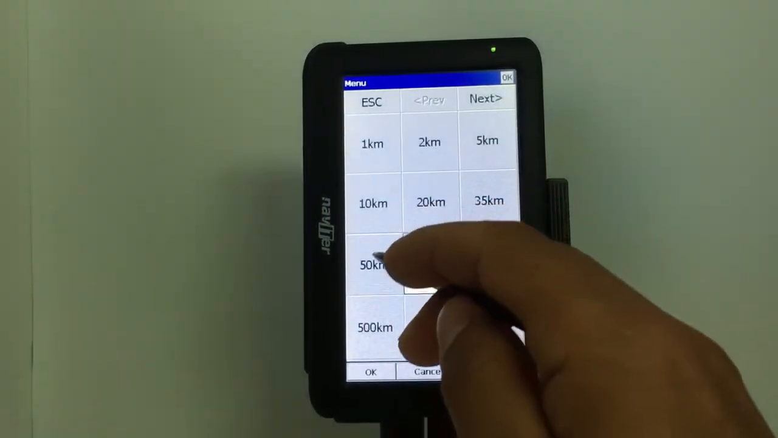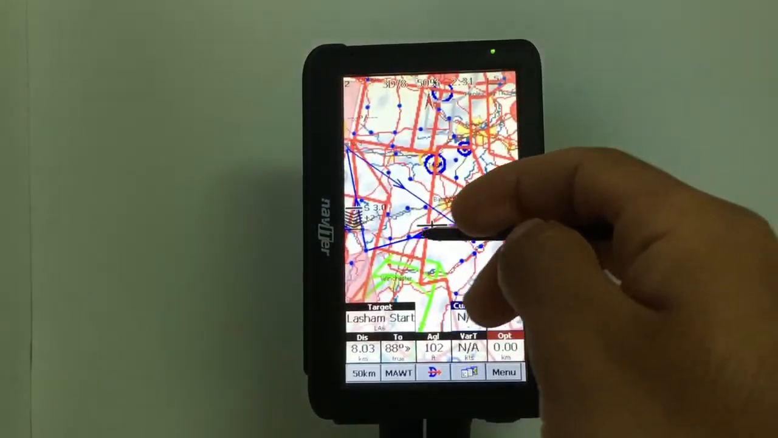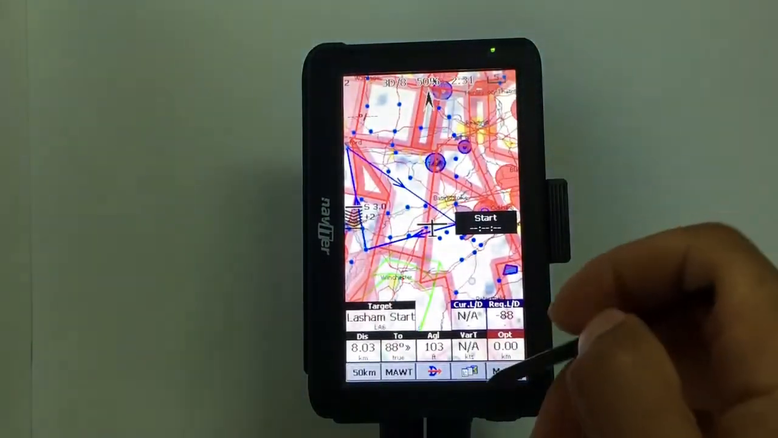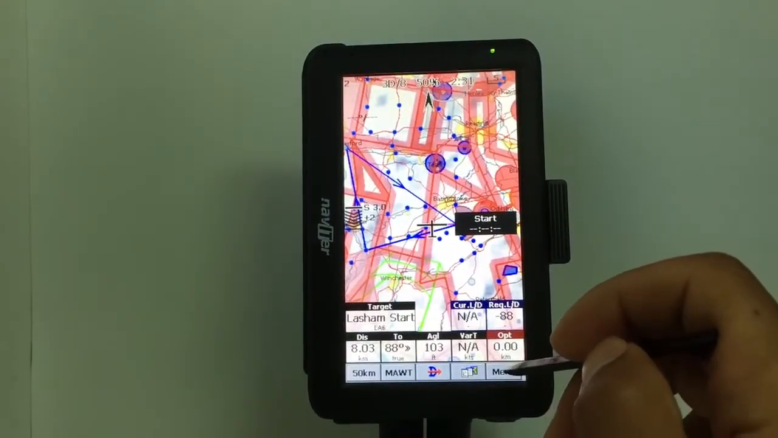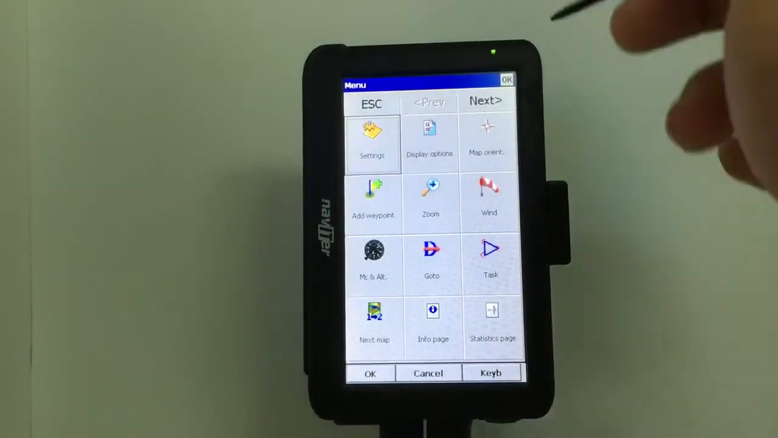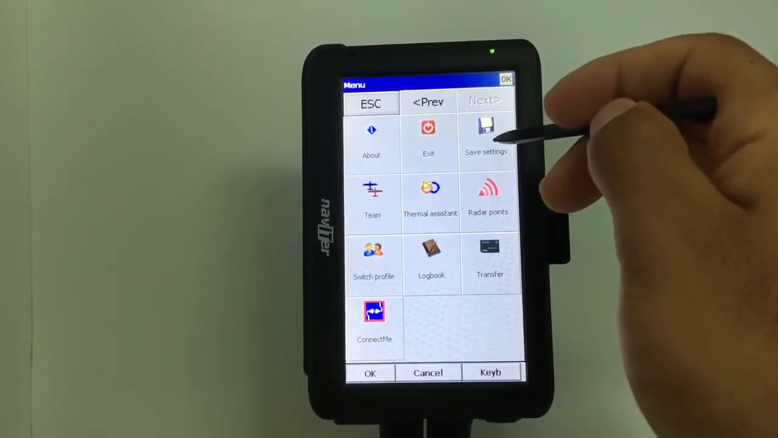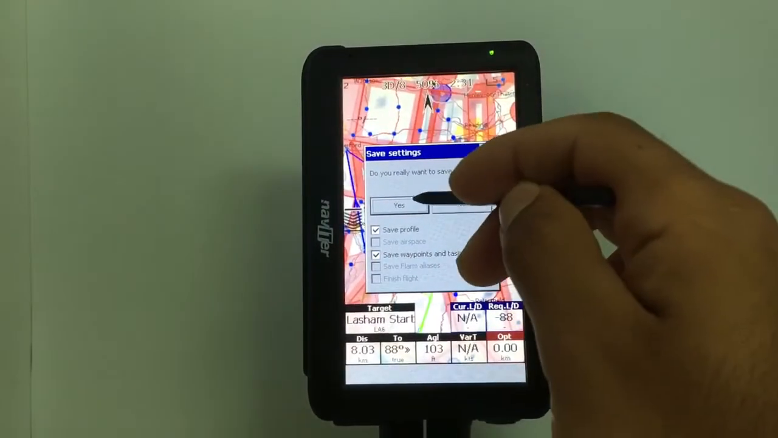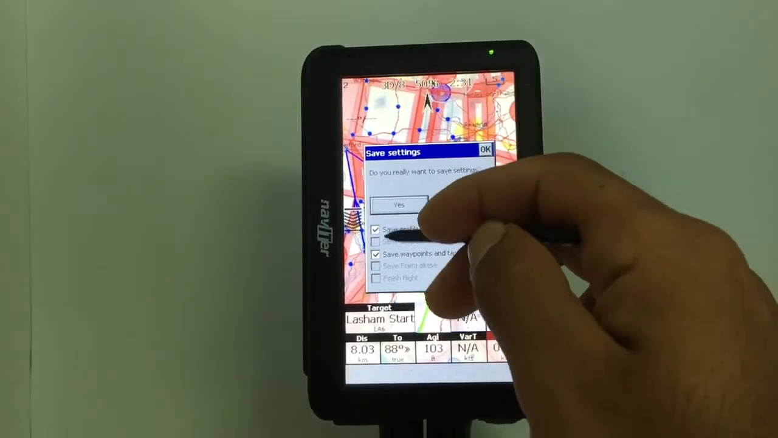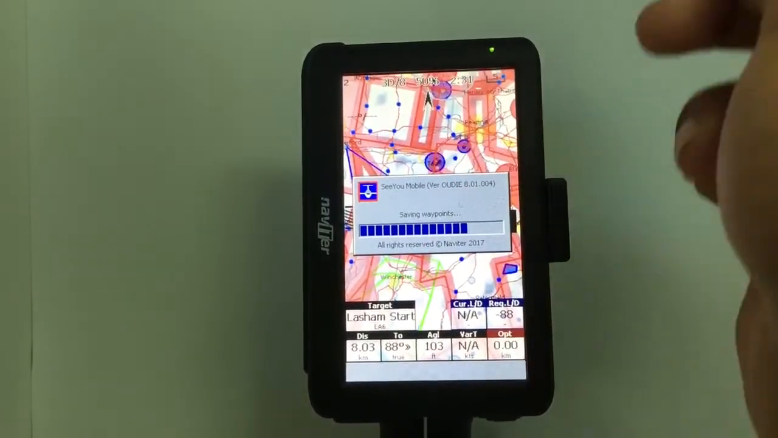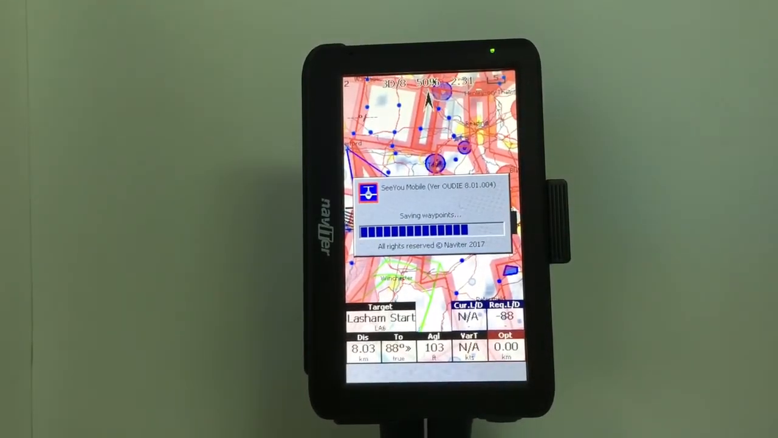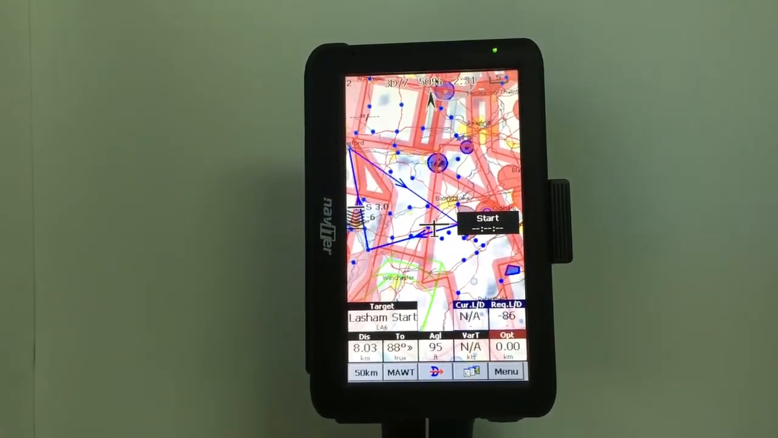We have our task. I'll just zoom in a bit and you can see it all looks quite sensible. And then the last thing we must always do whenever we put a new task in is save settings. So to do that we go into menu, next page, save settings, check that everything that can be ticked is ticked, and we press yes. And that's it, and now we're ready to go flying.